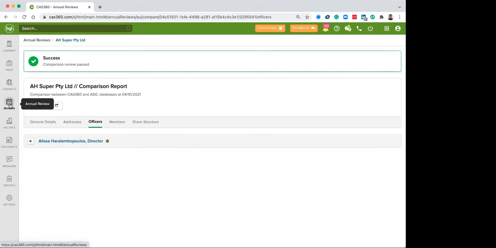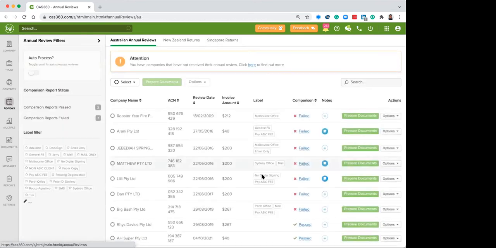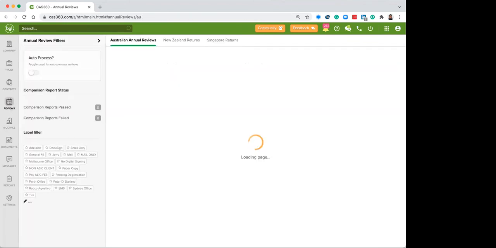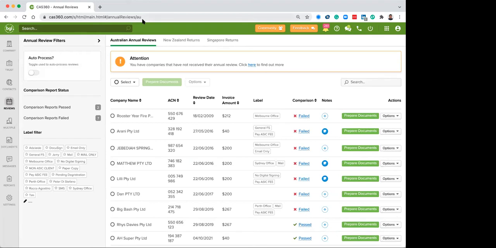So I'm going to jump back into the review screen. And we'll notice now that it has also a passed icon. Okay, previously it was failed. Now, for the purposes of this particular company, we're going to prepare one annual review for the one company. And we'll notice here we've got this prepared documents button on the right-hand side, which is where I can prepare them. Now, one thing to keep in mind as well is that we do recommend that you review the comparison reports, but it doesn't have to pass in order for you to proceed with preparing the documents. You'll notice that prepared documents button is there for all of these companies, passed or failed.